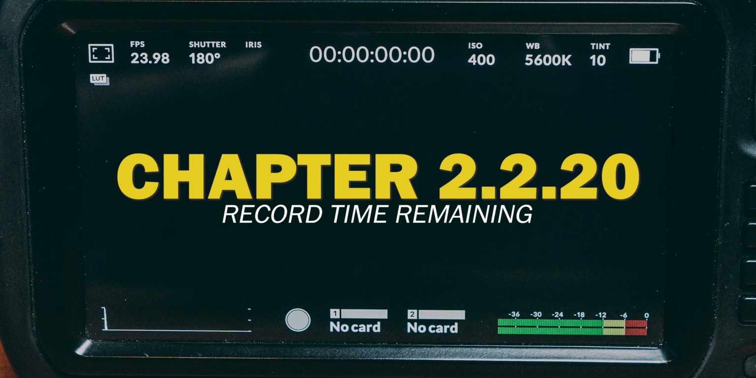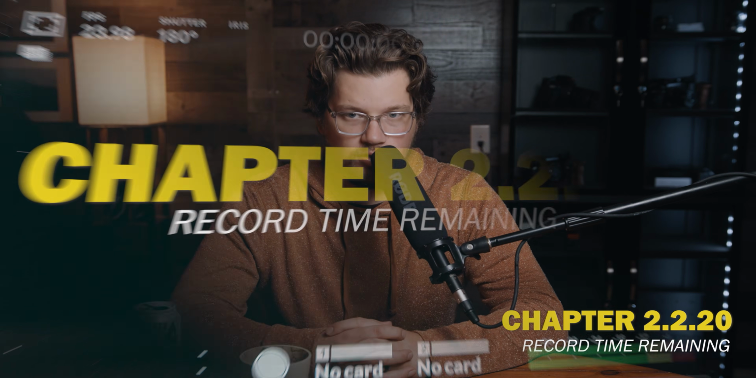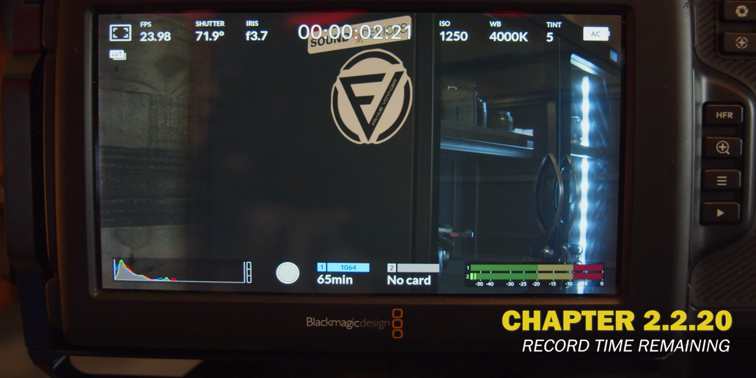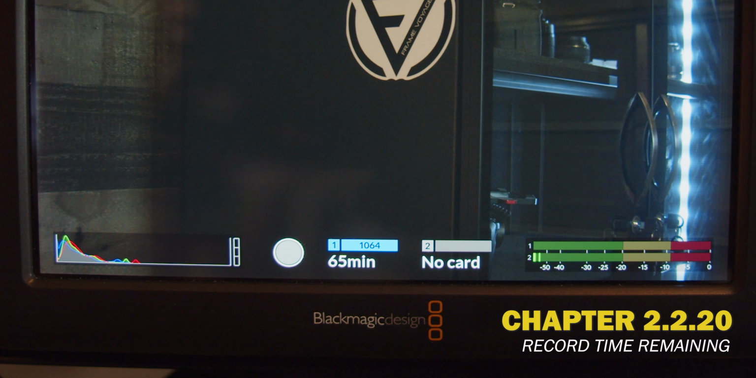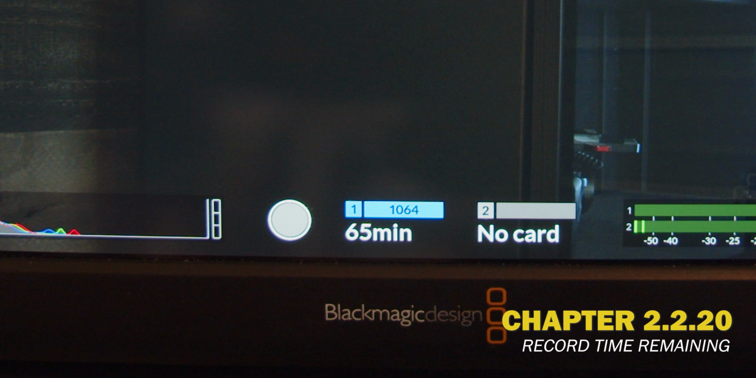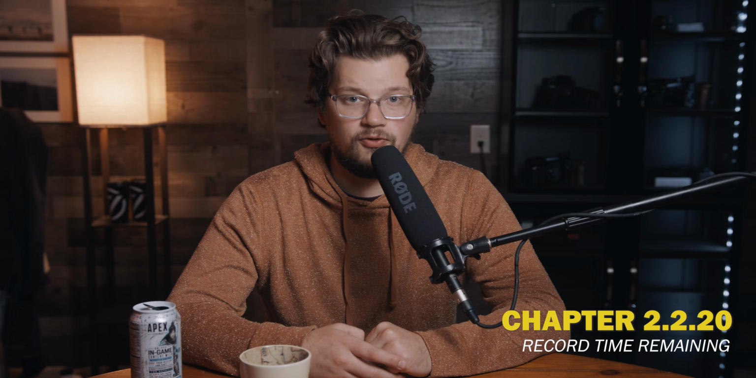Record time remaining. The indicator for record time remaining is visible whether you're using an SD, CFast card, or USB-C flash disk. The remaining record time appears in minute increments and will vary depending on what frame rate and codec you're using. Any adjustments of these settings trigger an auto recalculate. The text and the indicator turn red if you have only 5 minutes of storage left, then start blinking at the 2-minute warning. If you fill your storage, the word full will appear.